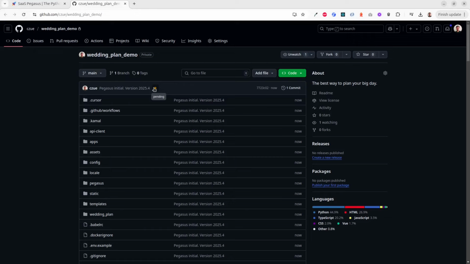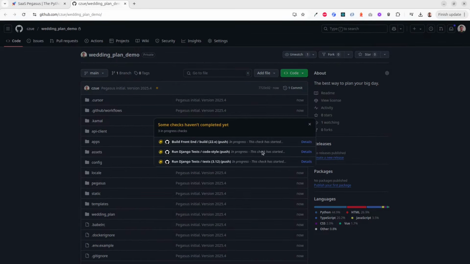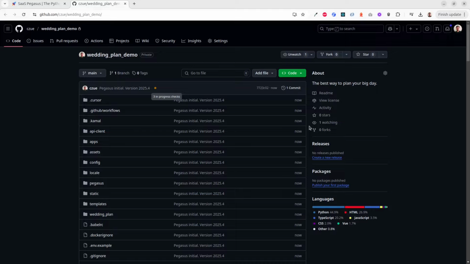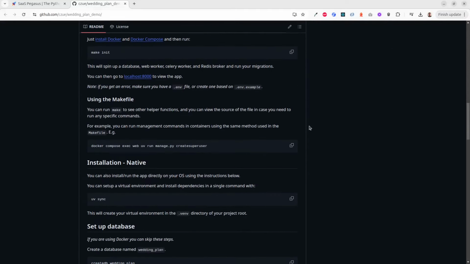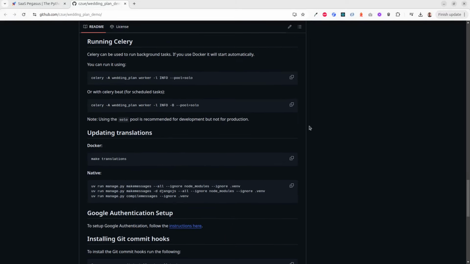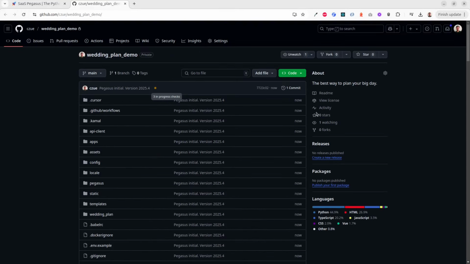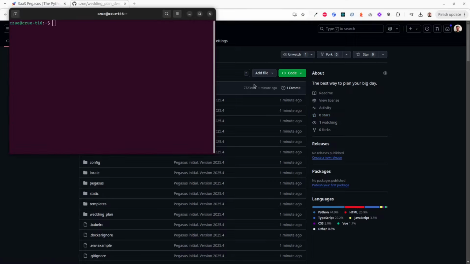You can see that my CI is already running. So I can go ahead and look at my very first set of tests and front-end builds and linting running there. Hopefully that will turn green in a sec. And now I am basically ready to go. I've got a project README in here with all the instructions that I need to get up and running. And the next thing I'm going to do is clone this repo and show you how to run it locally. Okay, so let's first open a terminal.